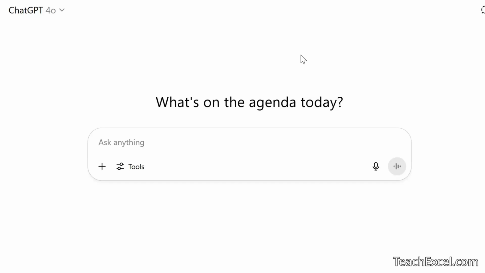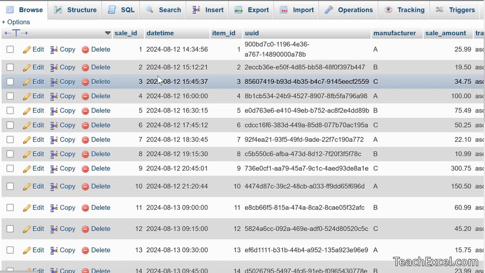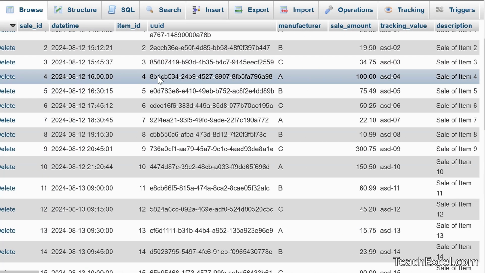Here I'm going to show you another great use for AI in your daily tasks. In this case, we are going to learn how to query a MySQL database with limited knowledge. So let's say that our IT guy is out of work today, but I need to figure out how many sales we have by manufacturer.